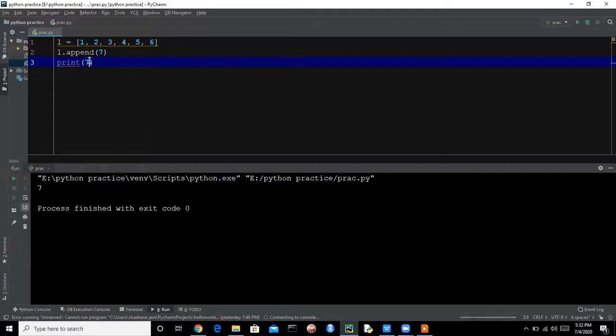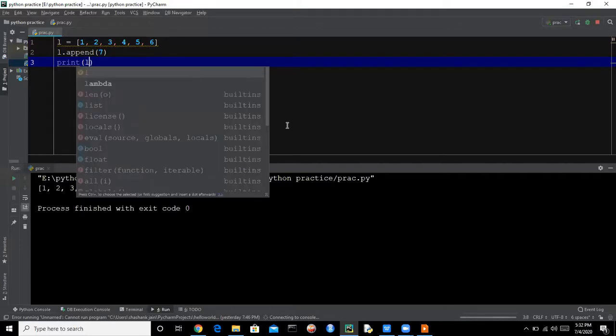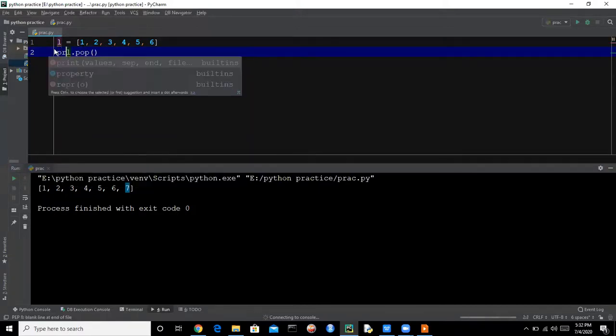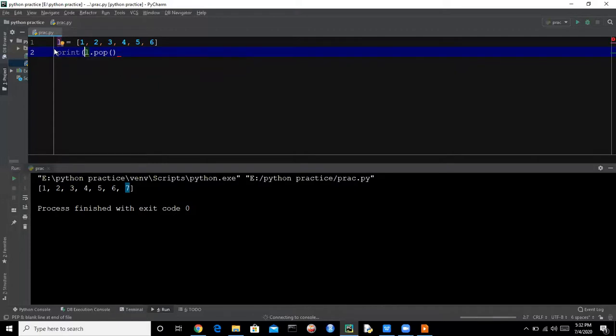If we print L, here this is our stack. So this is at the bottom, and the number 7 is at the top. If we want to remove items from the stack, we will use the pop function, and we can just remove 6. So here we have 6 at the top, we can remove 6.